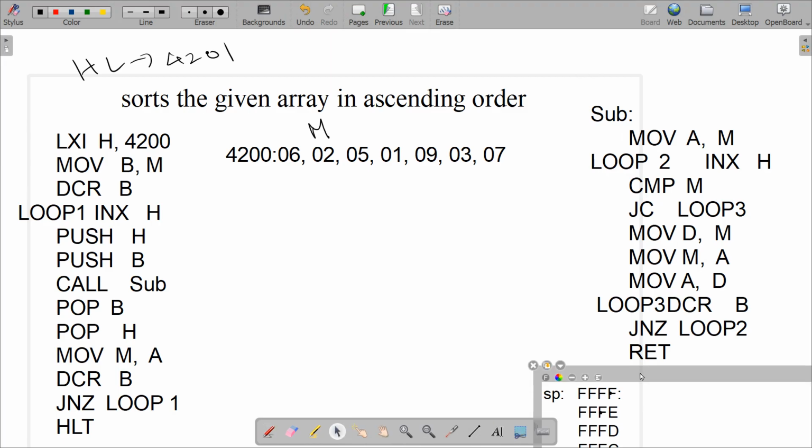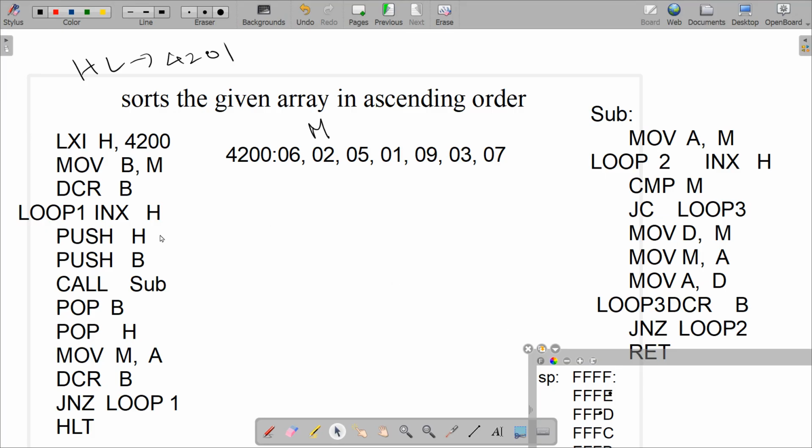So what will happen to the stack pointer, we will discuss. Once PUSH H is executed, the L value 01 will be stored here, and then 42 will be stored in FE, and then we are pushing B. B is having a value of 05, so BC is pushed actually. So D becomes 00, and then it becomes 05.